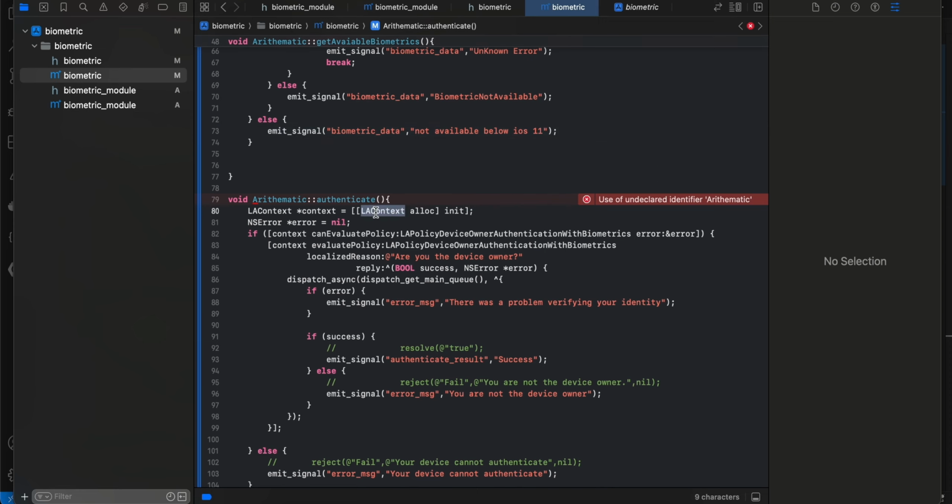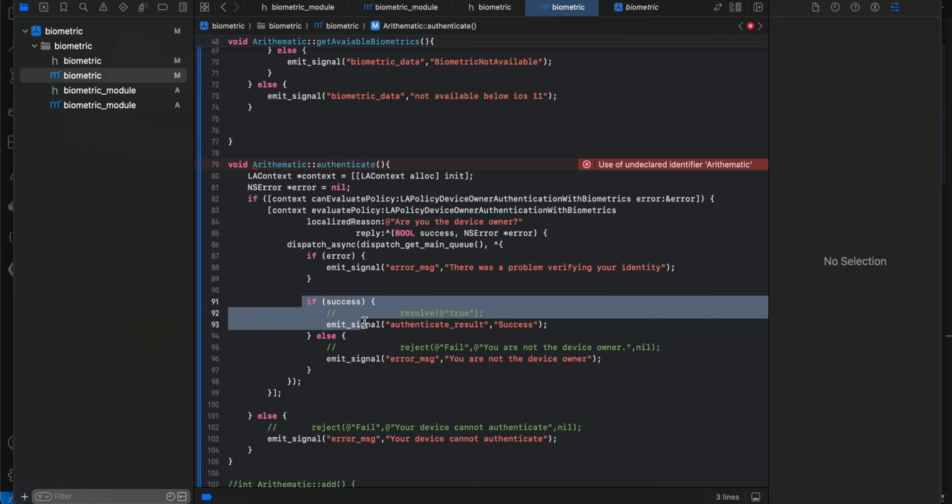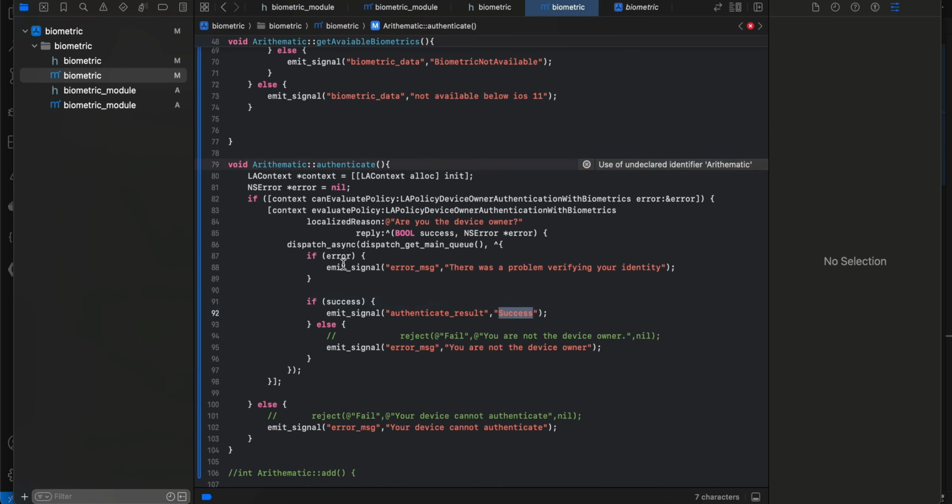Again we are getting hold of this LA context, one variable for error. Then we are doing this device owner authentication with biometric, and here we are just showing this text, are you the device owner, you can write anything over here. And once the user has authenticated, we come over here, so we get a success. I'm sending the success signal back. In case of error, I'm sending an error message back to the user.